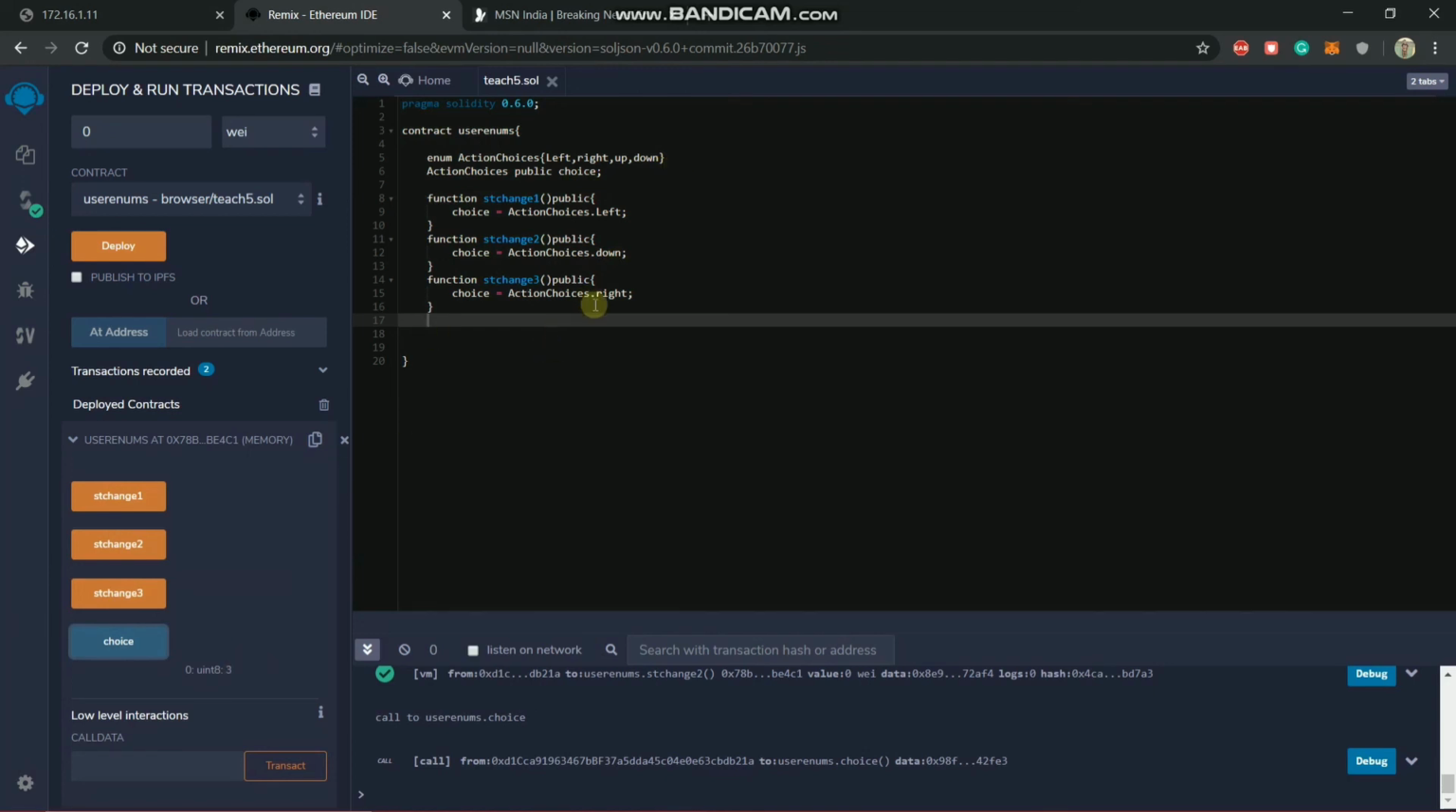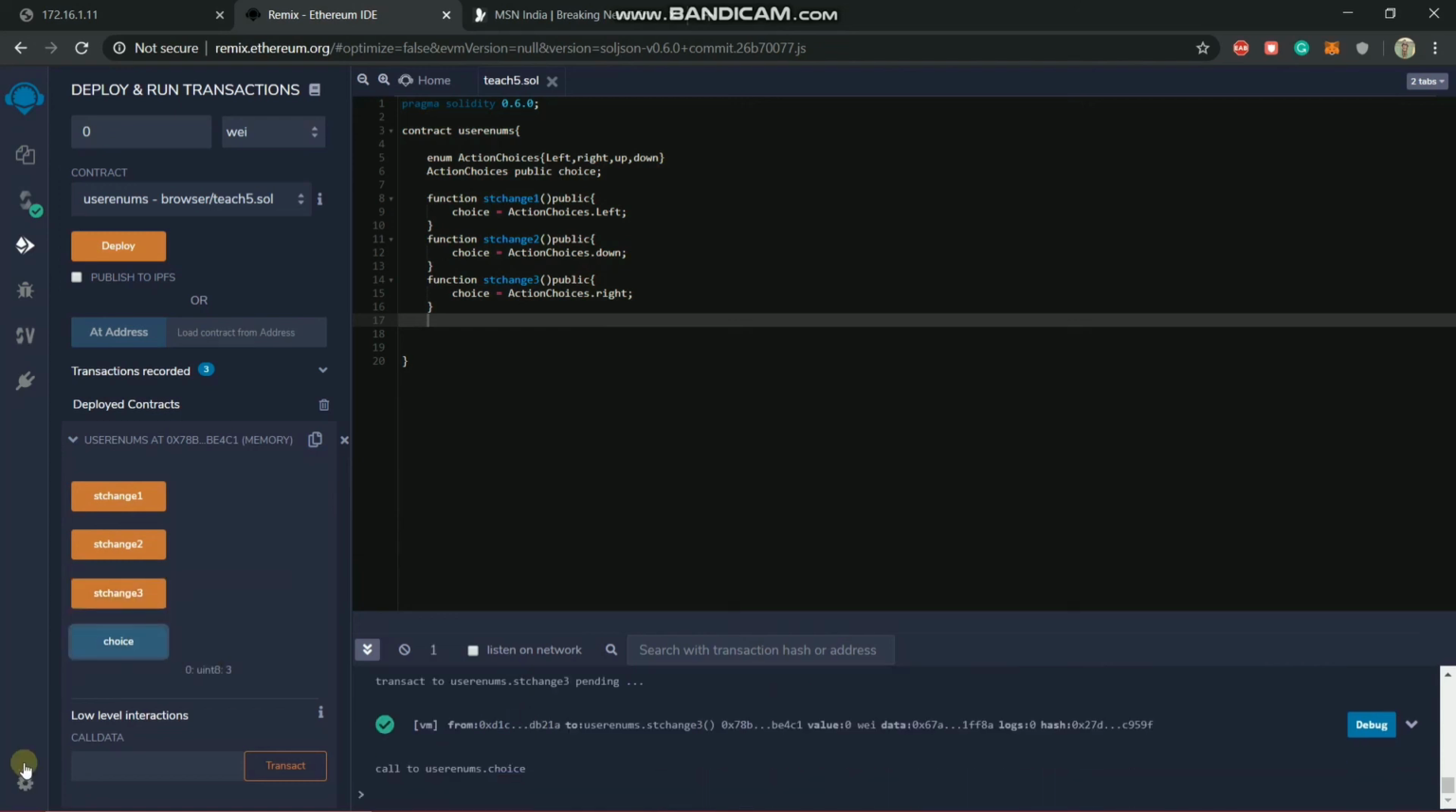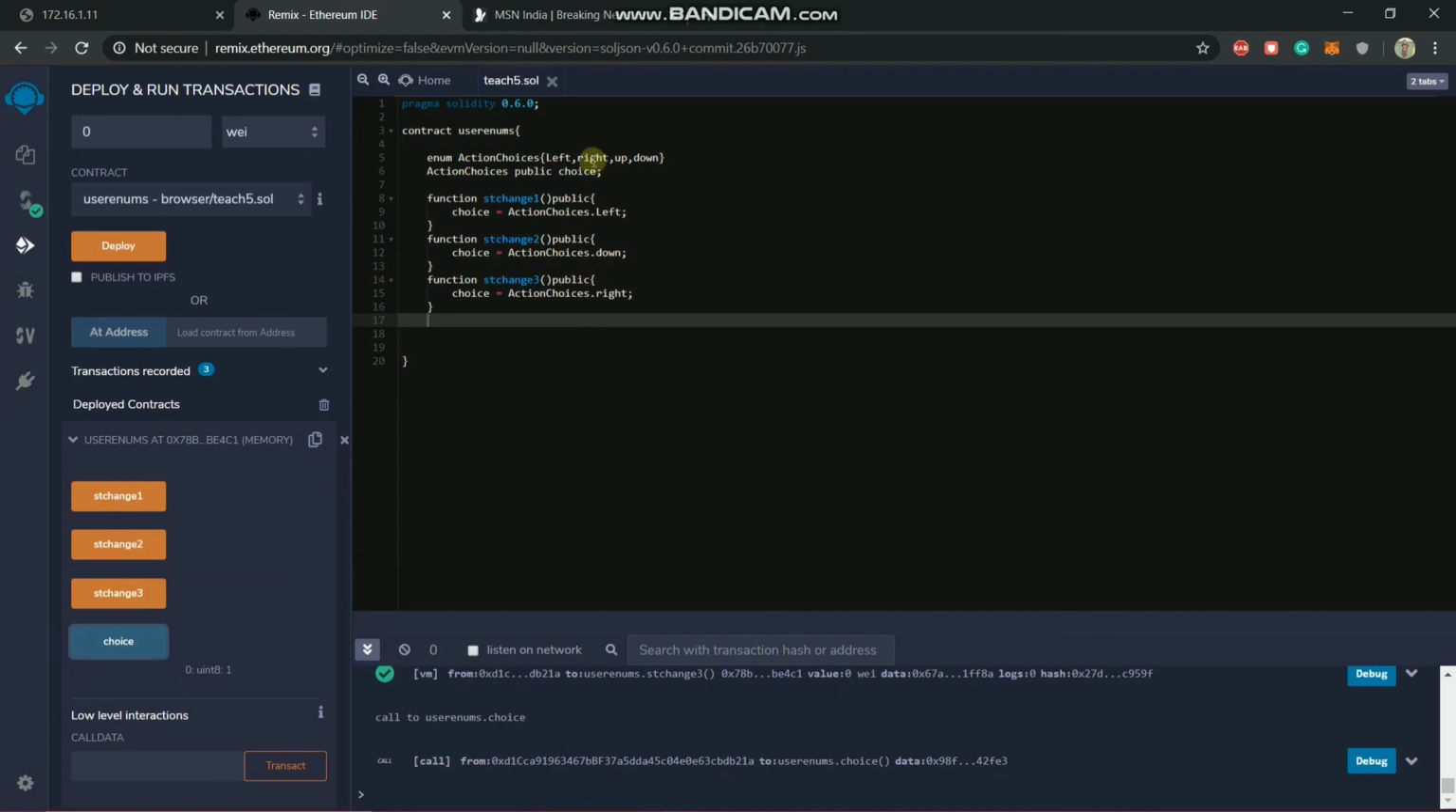Now if we want to go to the right, so state change 3, transaction completed. Now we'll check the choice again. It will come as 1 because this is 1. So this is how enums work. It is mostly used for state changes. And it is basically a key value pair, but then you put only values. It has a bit different type of accessibility, like how it is accessed and all. But the main core concept remains the same. I'll tell you more about this in the theory part.